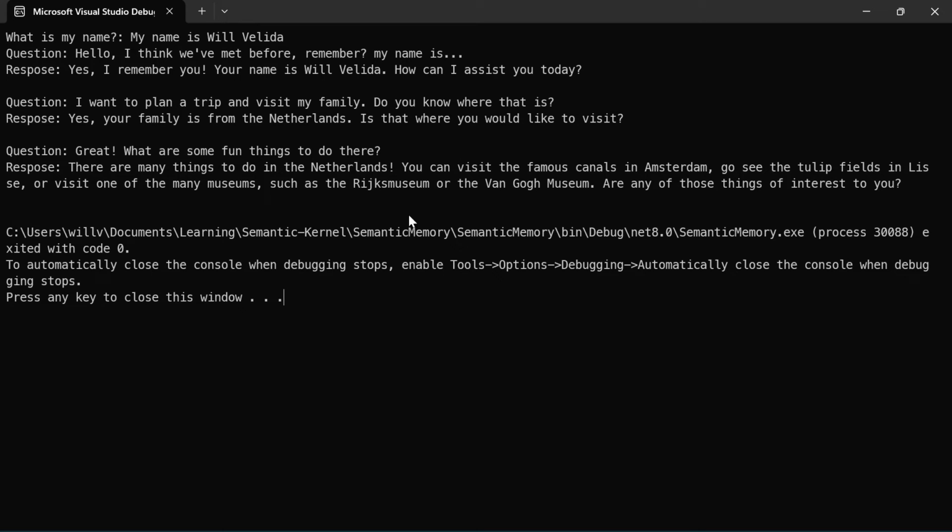So what our Semantic Kernel AI agent has done is use our Azure AI Search vector database. It's used the embeddings to recall information that we've stored in there, and it's using that as a memory to say, okay, I remember what your name is. I know your family is living in the Netherlands. Here are some things to do while you're there, which is pretty cool.